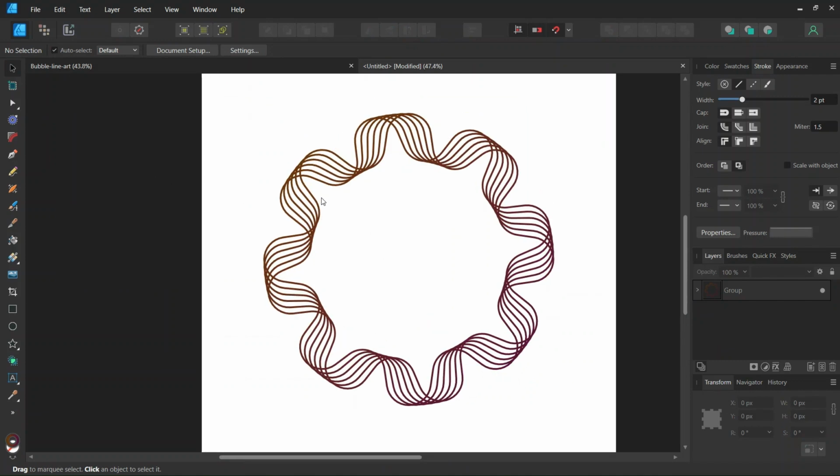Alright, so that was it for this tutorial. You learned how to create this line art logo in Affinity Designer. I hope you enjoyed it and learned something from it.